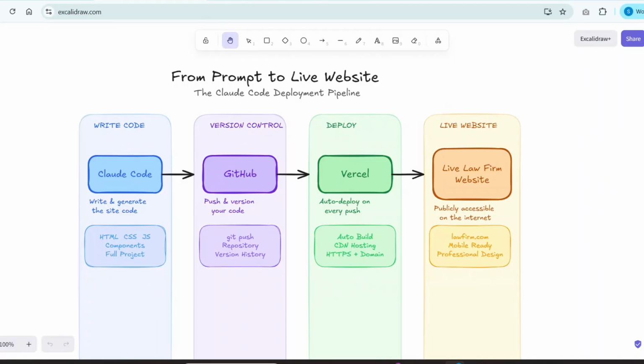Now let's talk about how this website actually gets from your computer to the internet, because this is where a lot of people get confused. So there are 4 stages to it. Stage 1 is Claude Code. So this is where everything starts. Instead of writing the actual code by yourself, you're just describing to Claude in plain English, and Claude Code will write the code for you. So this will include your full project, every file, every component. It gets built right here in this stage.